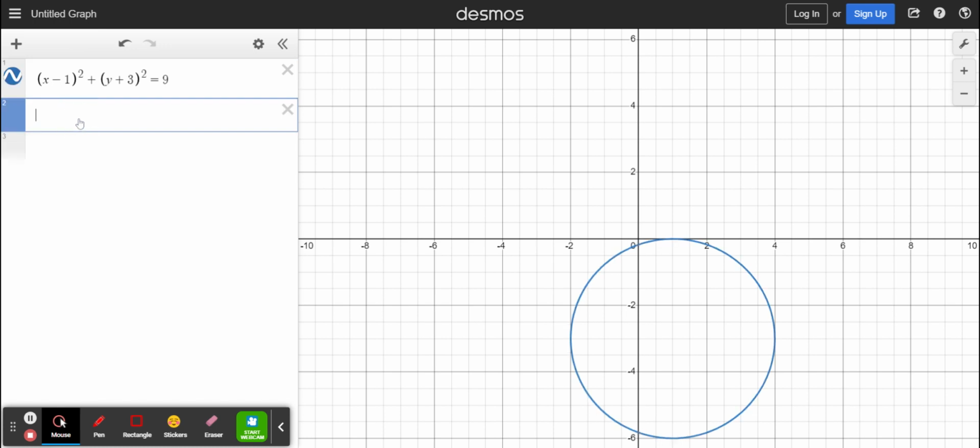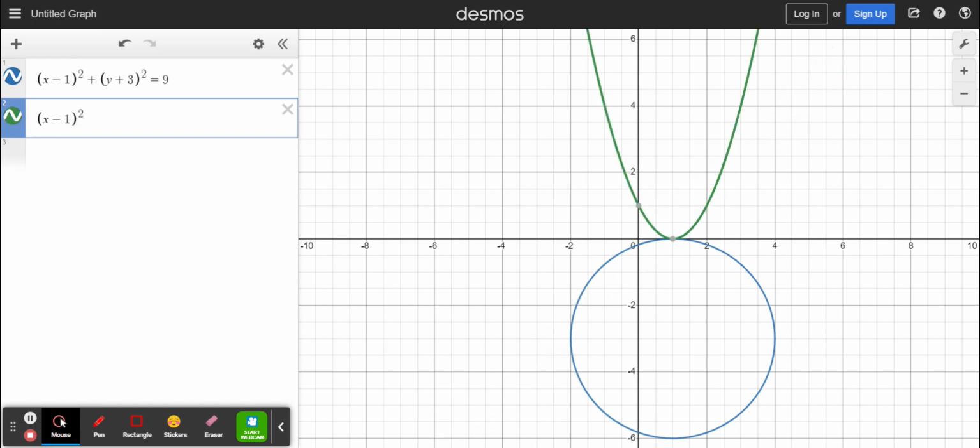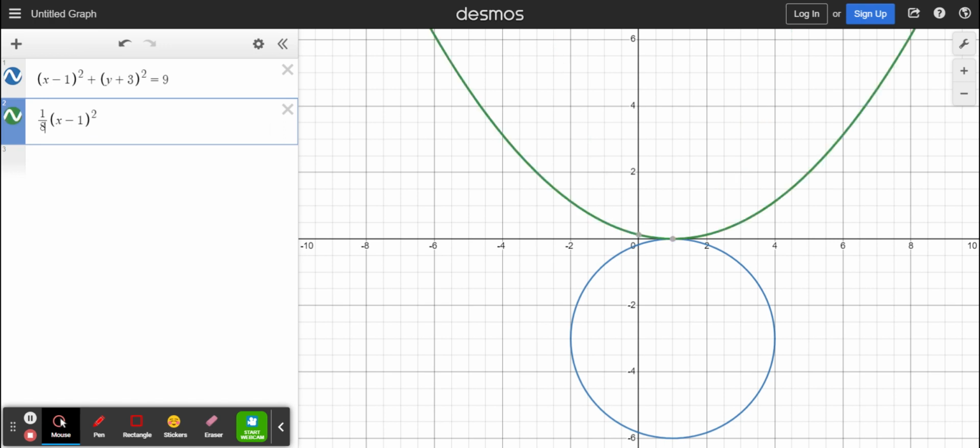A parabola is going to be a little more interesting, but you probably want to do it in vertex form. So let's say I think I want these to touch. So I'm going to make this the same. And then let's say I want to make it a little bit wider. Let's make it like this. Okay, now I've got a nice big fat parabola.